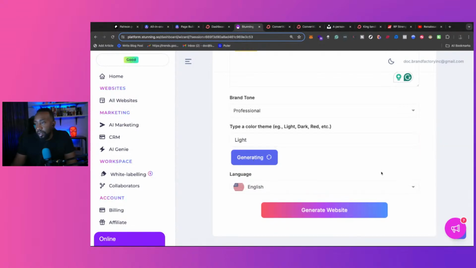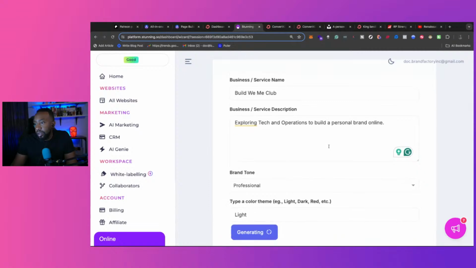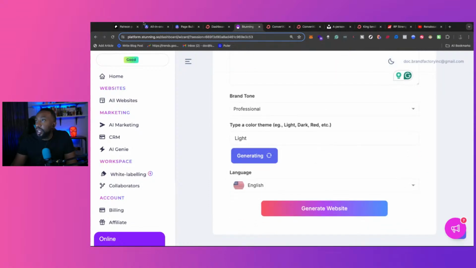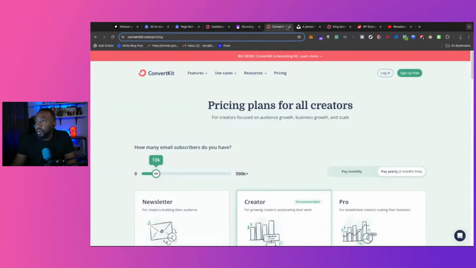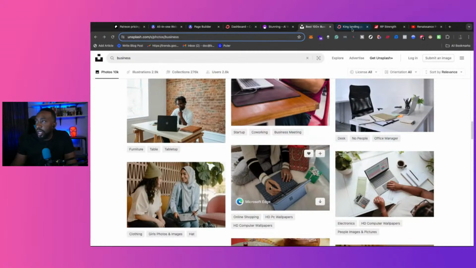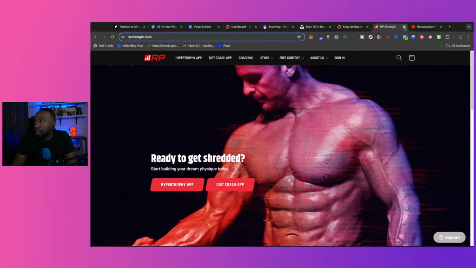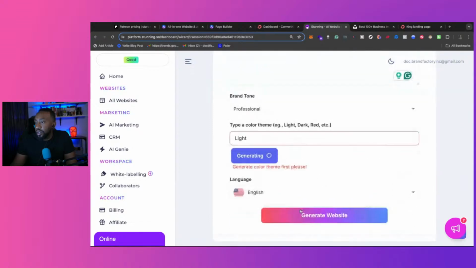Let's see. It's generating the theme right now. Let me move some things here. ConvertKit, let me move that out. We might come back to Unsplash in a moment for more stuff. Let's get RP out of here. It's generating. All right, fine. Tell me to just calm down for a second.